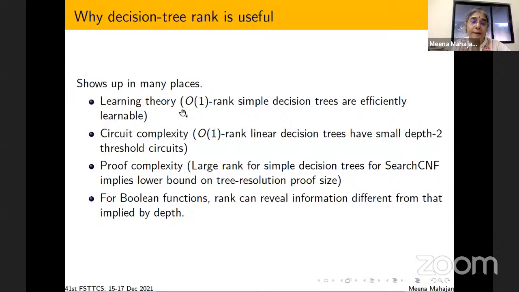In learning theory, in fact, there is a paper by Ehrenfeucht and Haussler. This was the first paper which actually formally defined the rank of a Boolean function, and they showed there that if a function has a decision tree of constant rank, then that function, that decision tree in particular, can be efficiently learned in the Boolean PAC model. It shows up in circuit complexity. If you're looking at linear decision trees, then constant rank implies that there are small TC0 circuits of depth 2. It shows up in proof complexity, where it is useful for showing lower bounds. If the related search problem has large rank, then it implies that a certain kind of proof must be very large for those formulas.